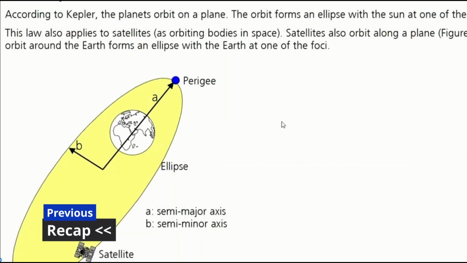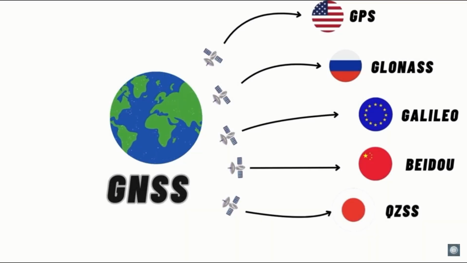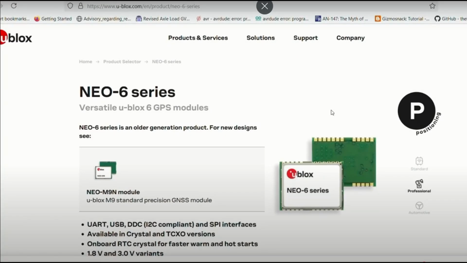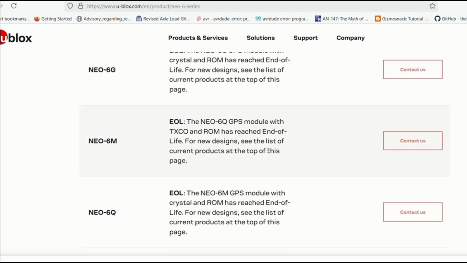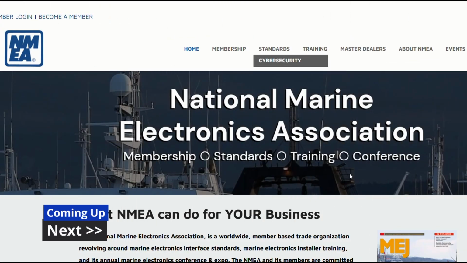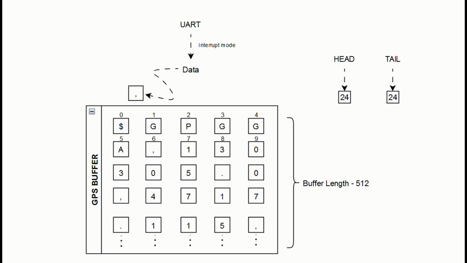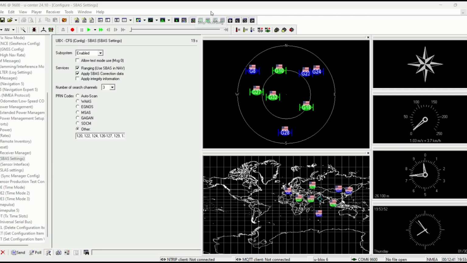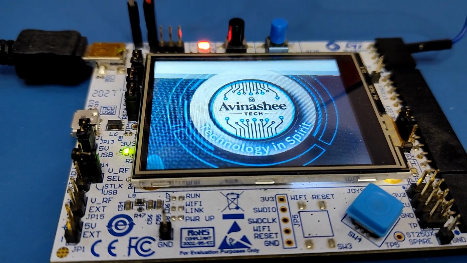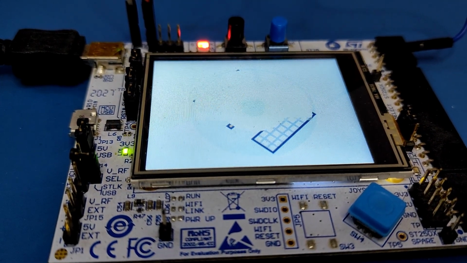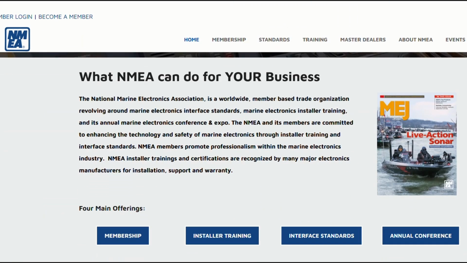In our previous video, we discussed the jargon involved in satellite-based navigation systems, available satellite constellations across the globe, and finally the datasheet of our u-blox NEO-6M based chip. In this video, we will discuss the NMEA protocol, the crux of our GPS data algorithm, use the u-center application to analyze GPS data, and finally we will get our hands dirty and connect the hardware to display our GPS data on the TFT display. Let's first talk about NMEA.